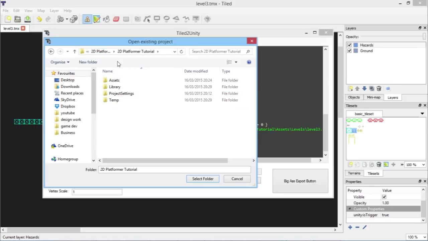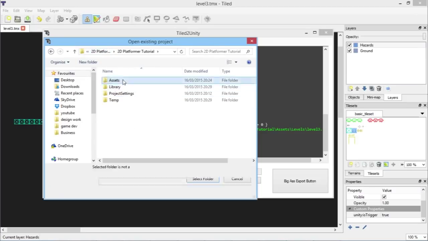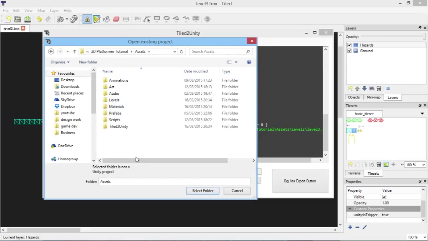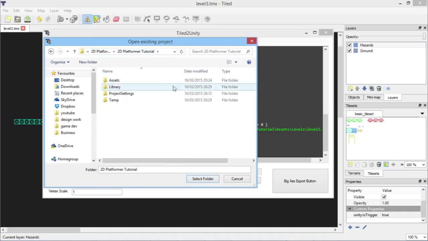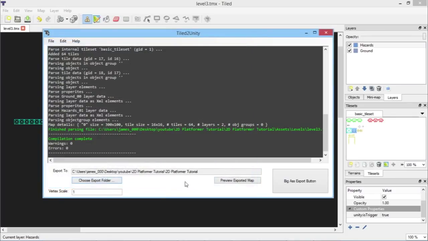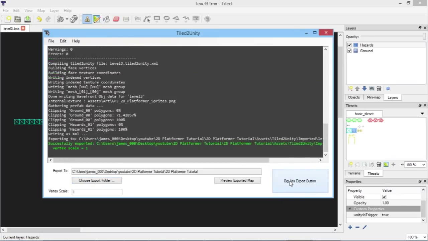And what you have to choose is the overarching folder that everything's in. So you don't go into assets or anything like that. That's too far down. You can see it says selected folder is not a Unity project. When you're on a proper Unity project, that message will disappear. And here you go, we've got 2D platformer tutorial. Hit the select button, and once this is all finished compiling, you'll be given this big export button, and you just simply press that.